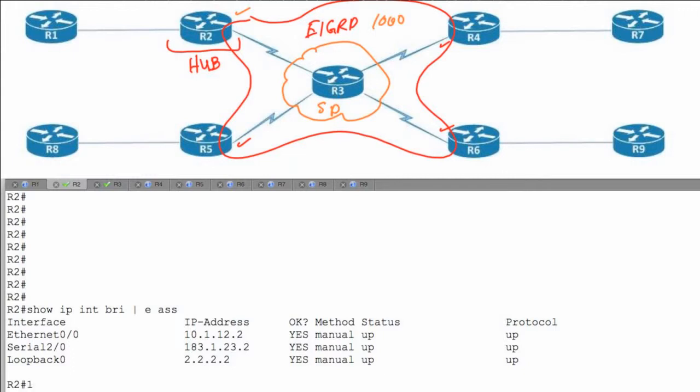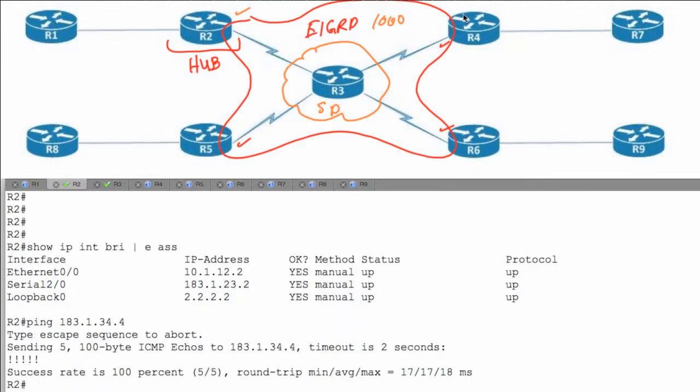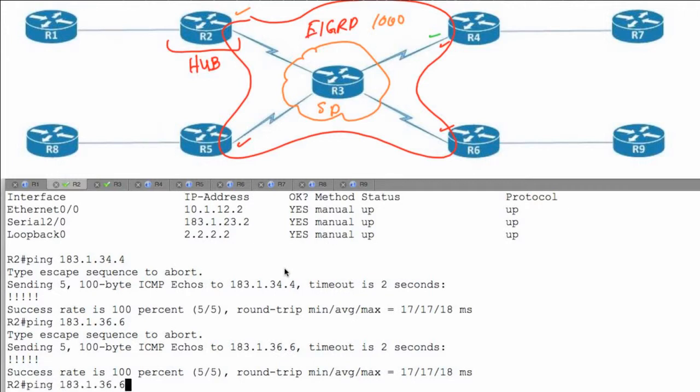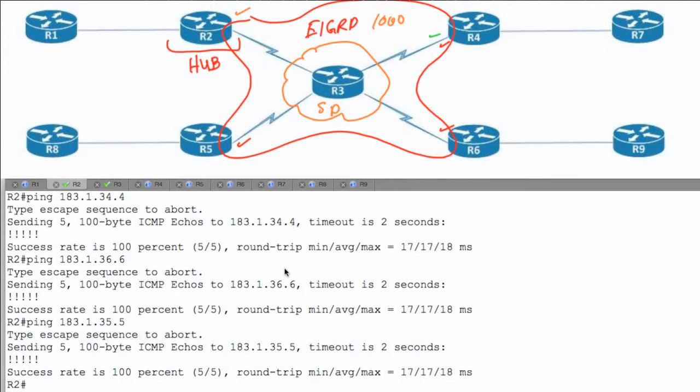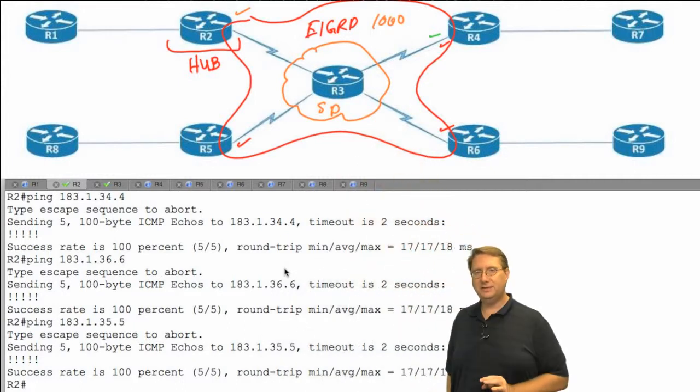Okay, so I want to ping 183.1.34.4. That's going to be this connection up here to R4. Make sure I have reachability. So we know we're good to go here. All right, bringing the rest of the conversation down from R2, let's see if we can ping R6. That would be ping 183.1.36.6, and we have reachability. Let's ping 35.5. And as we see, we have everything that we need in this topology to ensure that we can do our base configuration.